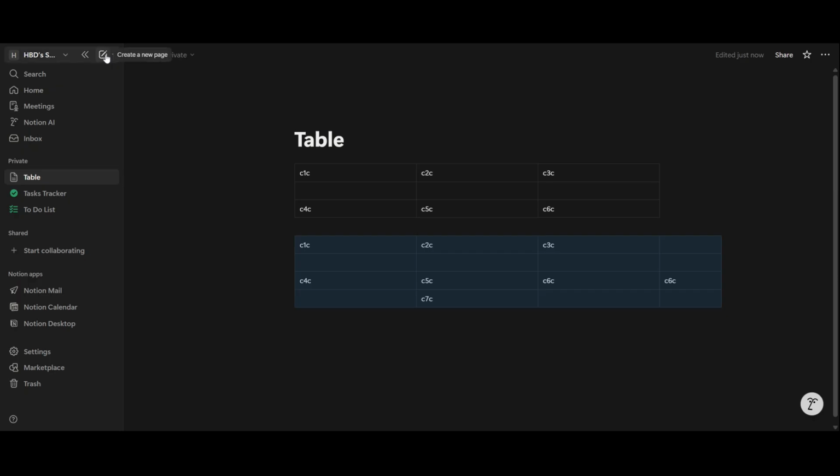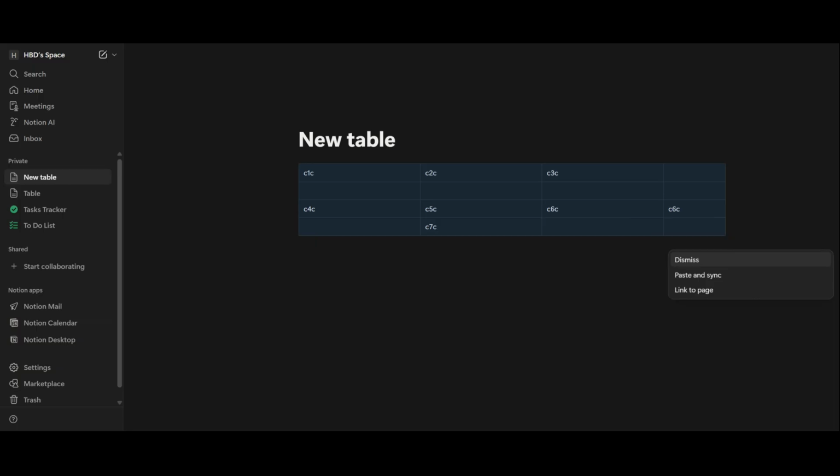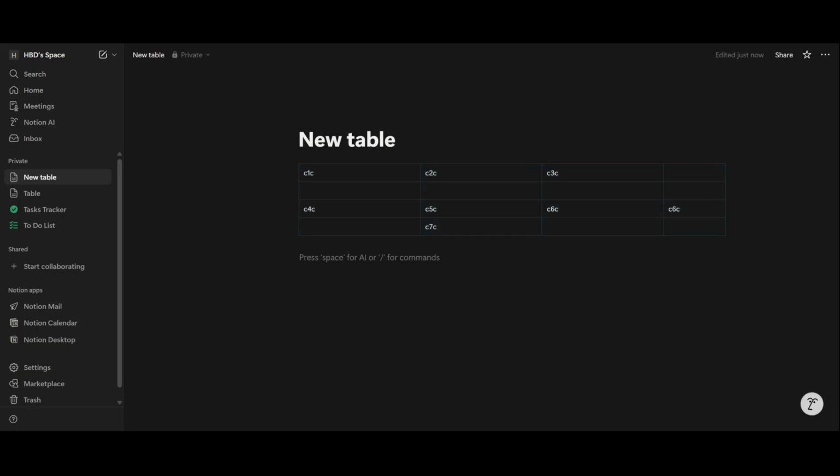Next, create a new page in Notion where you want to paste the table. Give this new page a heading or title that fits your needs. After that, click anywhere on the page where you want the table to appear and press Ctrl+V on your keyboard or Command+V on Mac. Instantly, the full table will be pasted into the new page with all its rows, columns, and data intact. You can now continue editing it, add new rows or columns, or customize it further for this new page. And that's it.